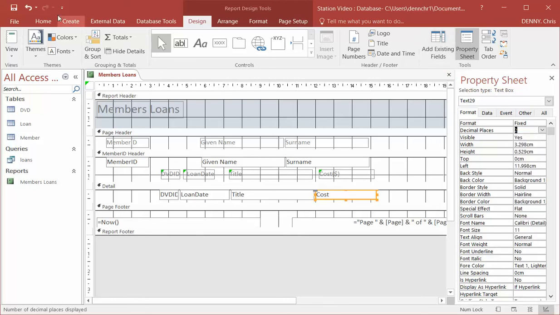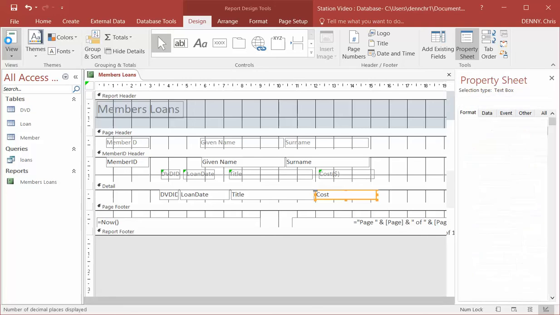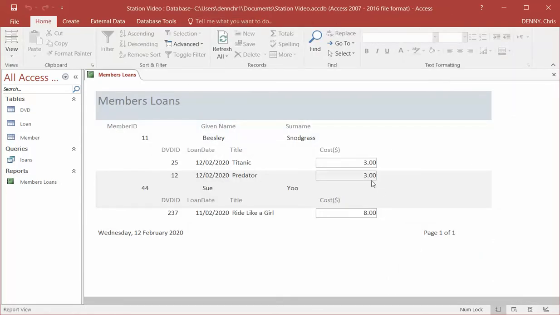We're now going to save that, and if we have a view of it, we can now see that the cost is in dollars, and they are displayed with the 2 decimal places, but we're not getting the total. So how do we do that?